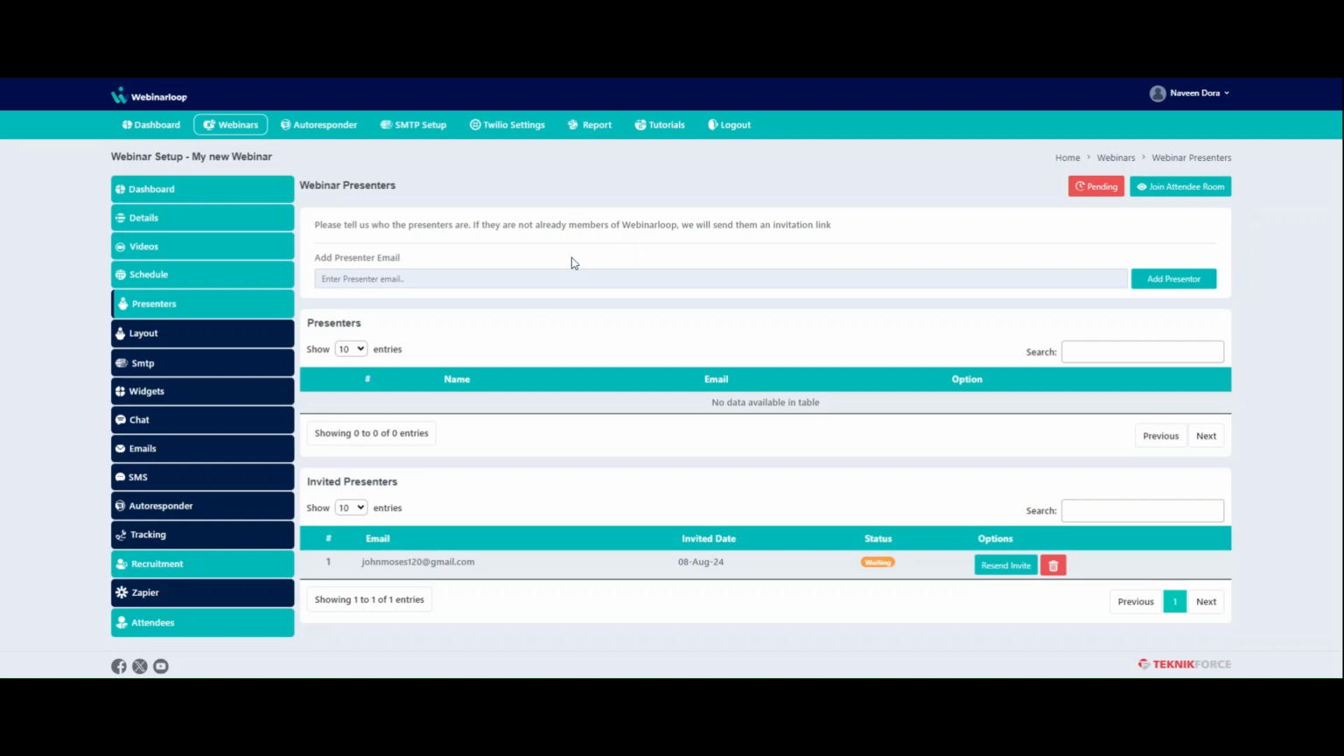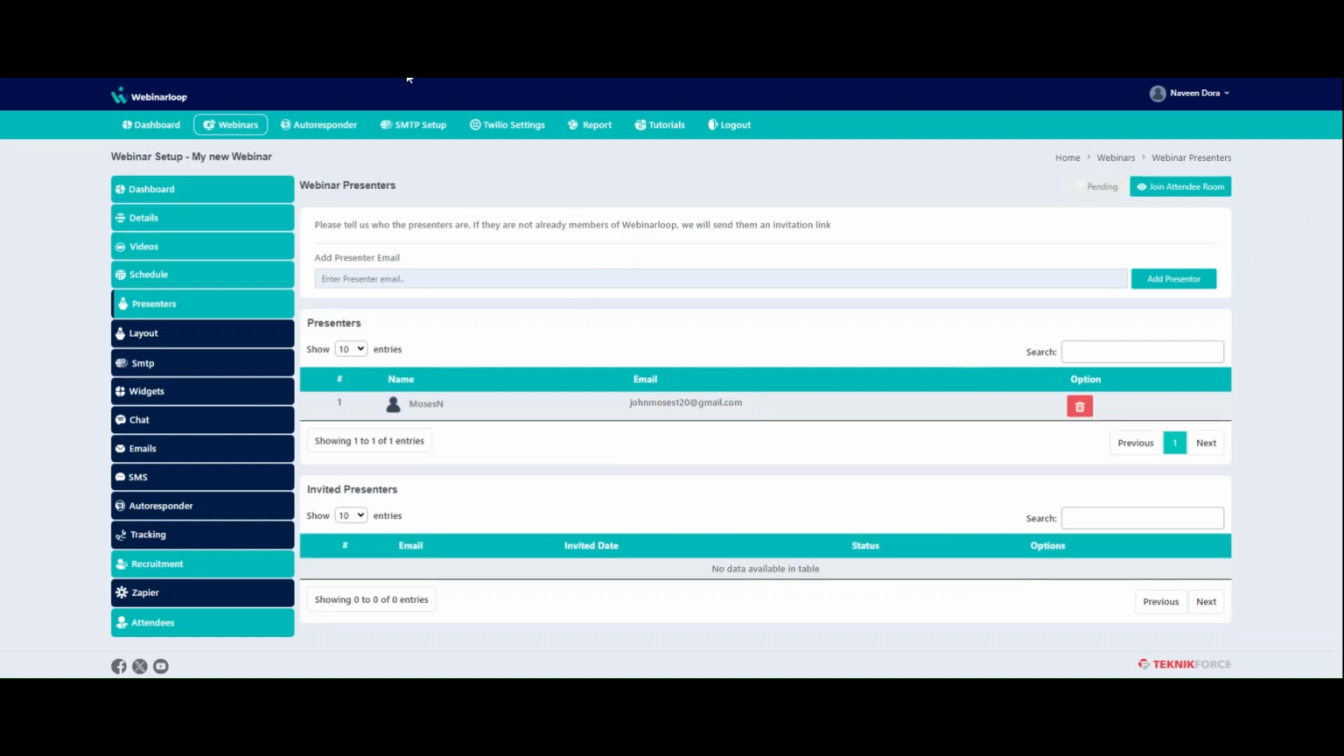And here on our dashboard, if we refresh the page, you will see that they are now added on the presenters list with their image, name, and email. And if you want to delete it, just click on this button.